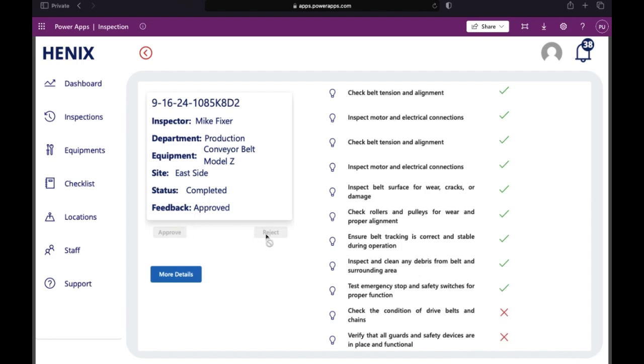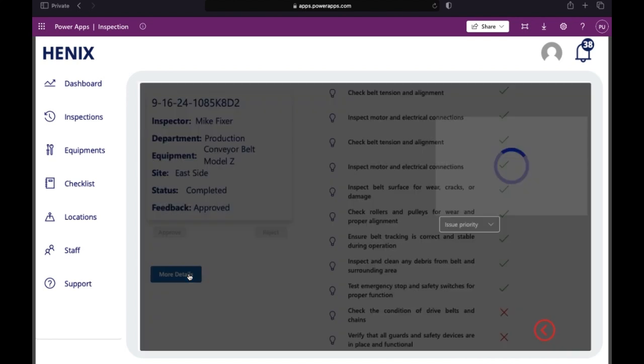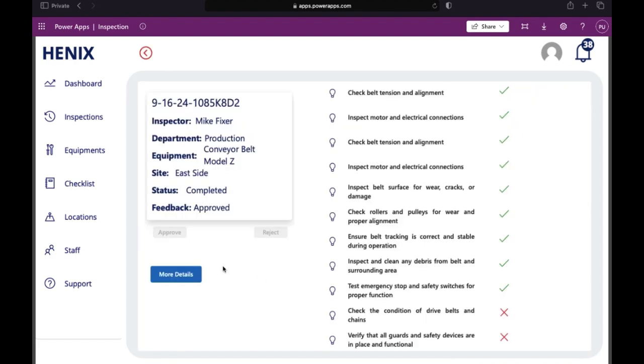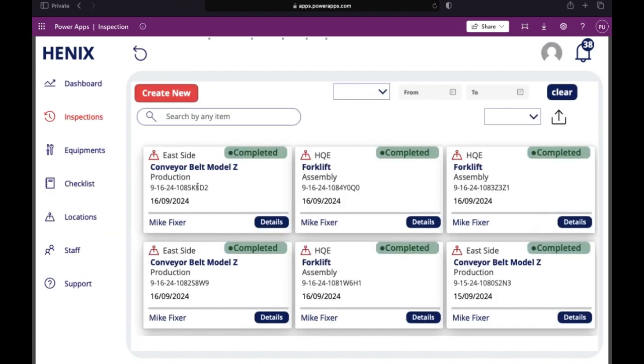Can approve or reject the report, meaning they can go to carry out the inspection again. Here I can see information about what he's trying to talk about, the picture, evidence, and every other stuff. I'm gonna go back. I think that's just all about this screen.